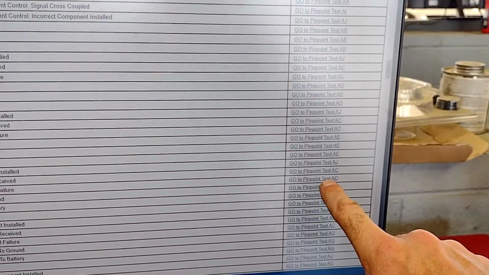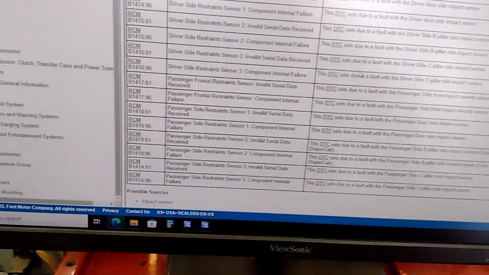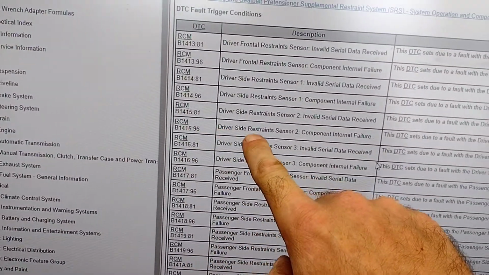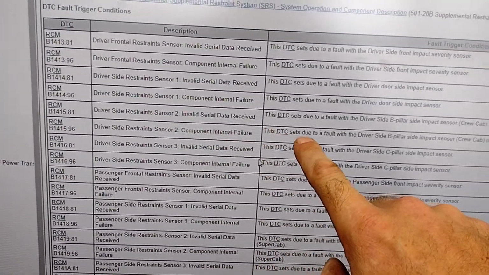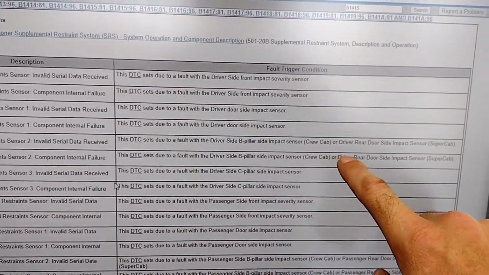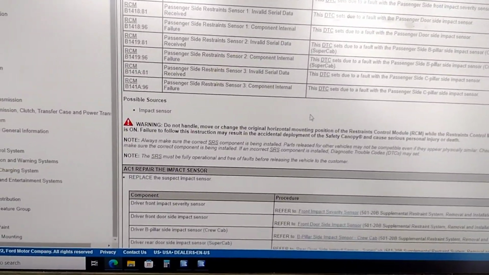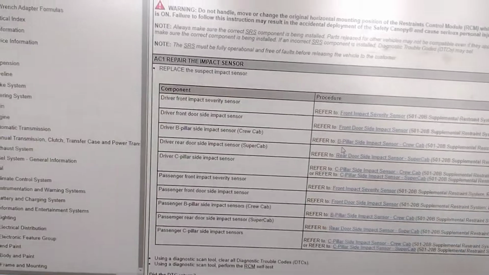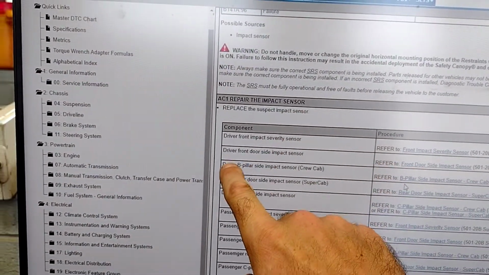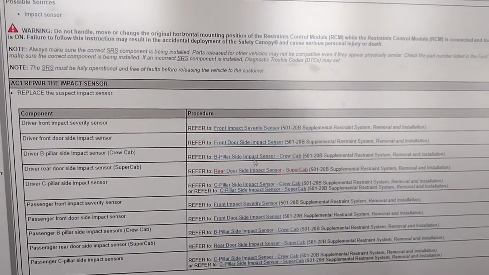Go to pinpoint test AC. So I gotta find it again. 1415-96. Driver side restraint sensor 2 component failure. This DTC sets due to a fault with the driver side B pillar side impact sensor or driver rear door side impact sensor. Scroll down. Replace the suspected impact sensor. Driver B pillar side impact. Refer to B pillar side impact crew cab.